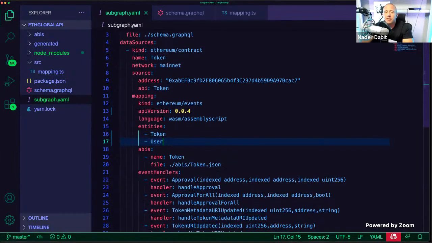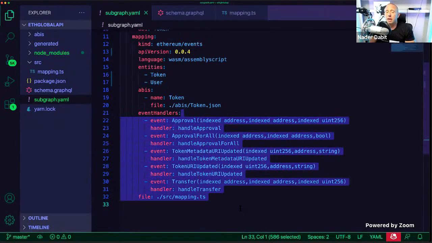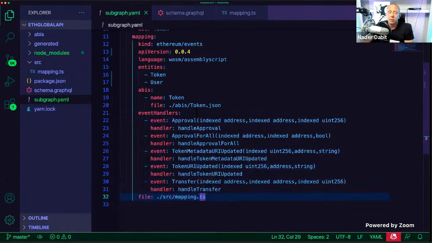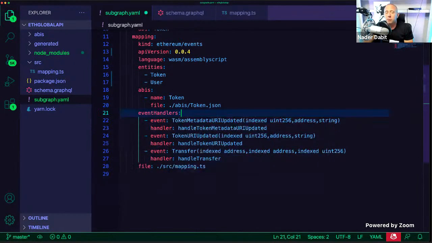The next thing we need to think about is what events we want to listen for. In our case, I mentioned we want the transfer event, the metadata updated, and the token URI updated. So we already see that we have these event handlers created for us. And these were created because we passed in index events, meaning that we told the CLI to go ahead and look in the ABIs and generate this boilerplate code for us. So we can actually keep almost all of this. The only thing that we want to delete, that we're really not going to be working with, is the approval and approval for all. So we have token metadata URI updated, we have token URI update, and we have transfer. So we can work with those three events.